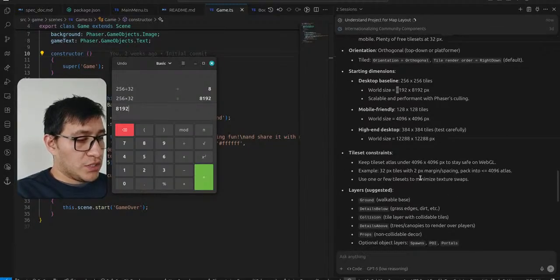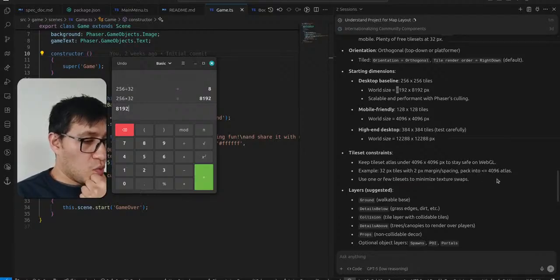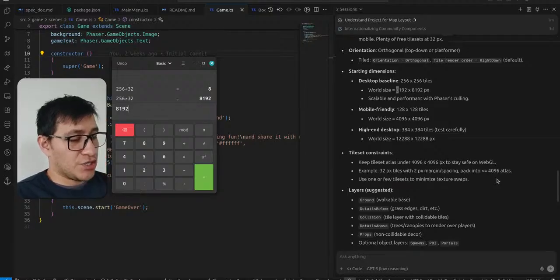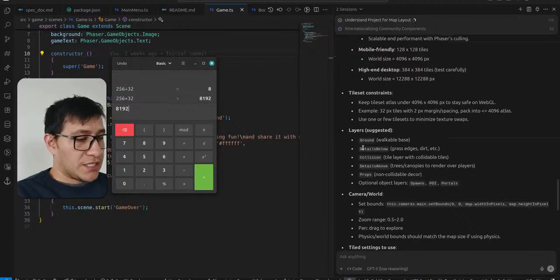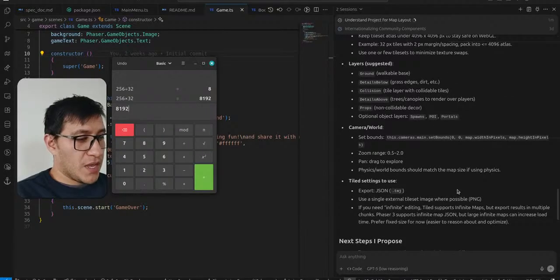32 pixel tiles with 2 pixel margin spacing. Pack into a 4096 atlas. Use one or a few tilesets to minimize texture swaps. Layers suggested: ground details below, collision details above, props, non-collidable decor. Object optional layer, spawns, portals. Camera world, set bounds. Okay, I don't care about that right now, but tileset export as JSON, yeah.